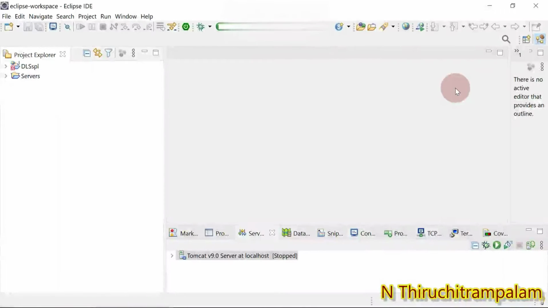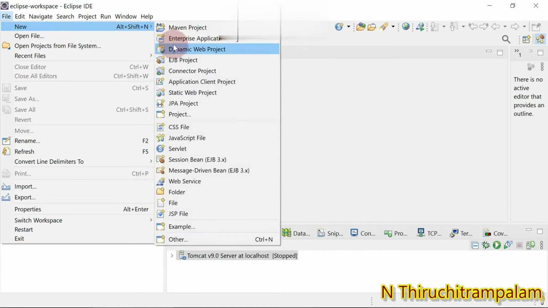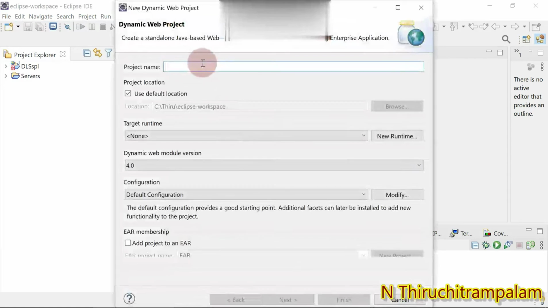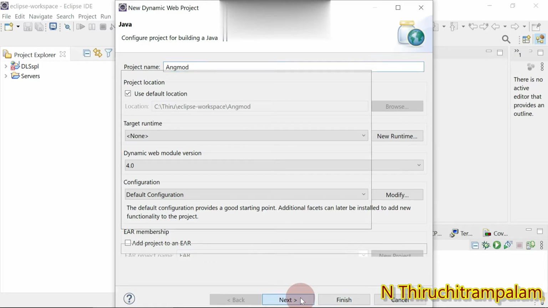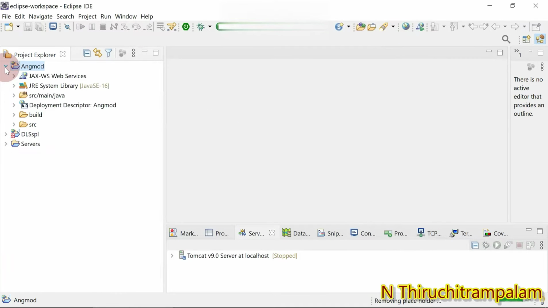So here we are going to see module in AngularJS application. So I just create the application: click on file, go to new, and then click on dynamic web project. Here ang mod, that's the project name, and I click on next and then finish. Now the AngularJS project ang mod is created.